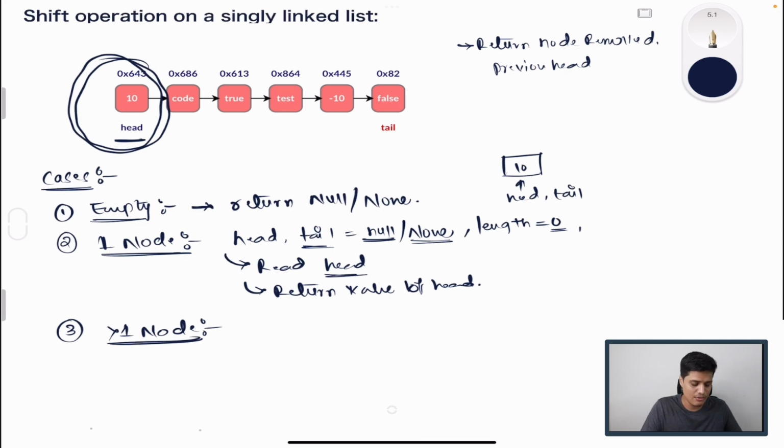To delete that, whatever the next node is after the current head node, we will update that node to be the head of the singly linked list. In this way, we are basically losing track of the previous head on a singly linked list. So it is a simple assignment operation.